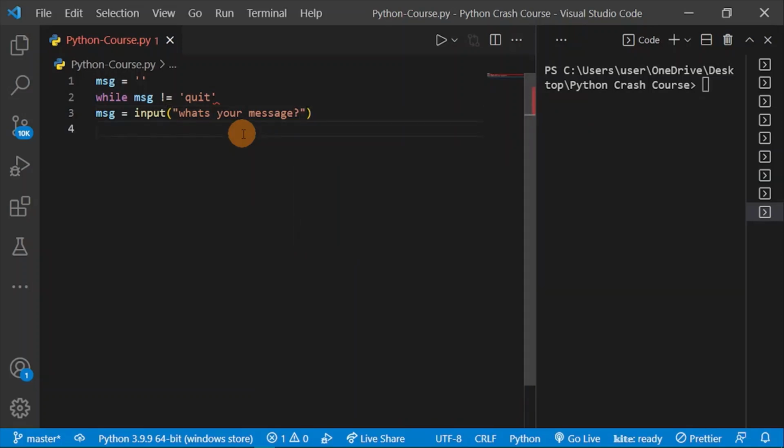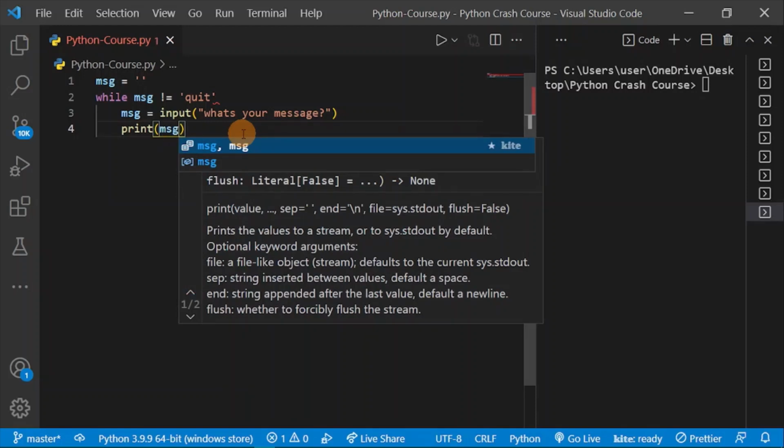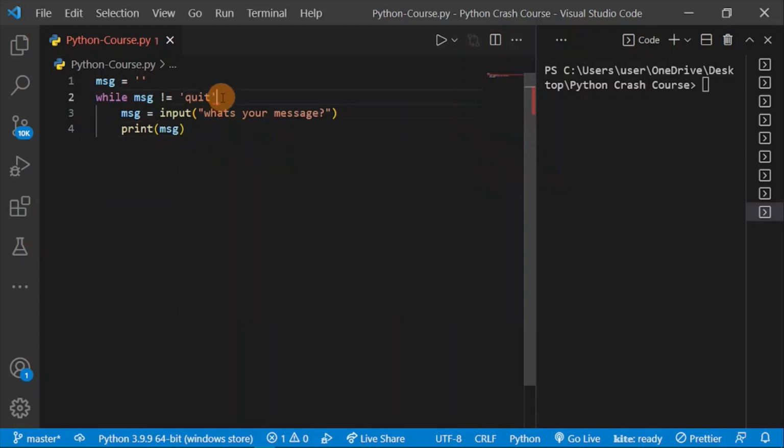And I can print out the message. So I want to print out msg. Okay, so there has to be some semicolon here. Now let me run this and see.